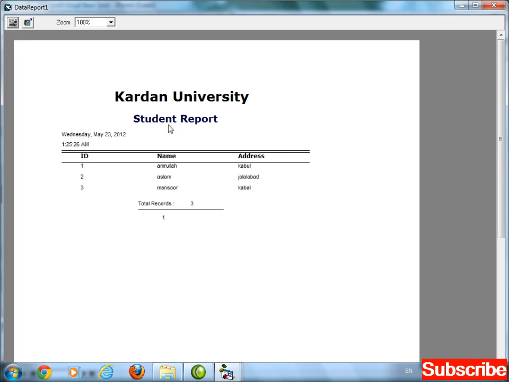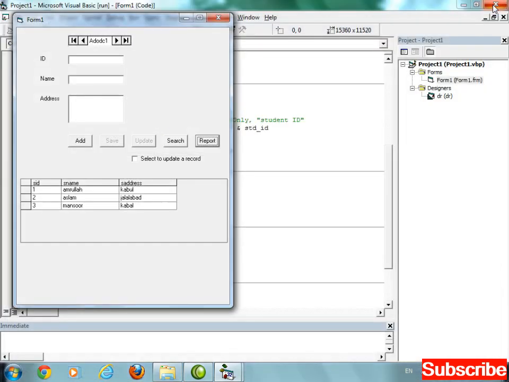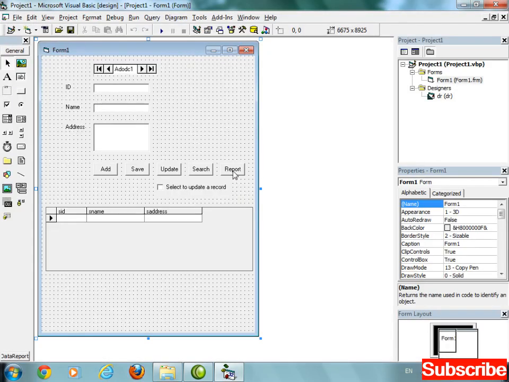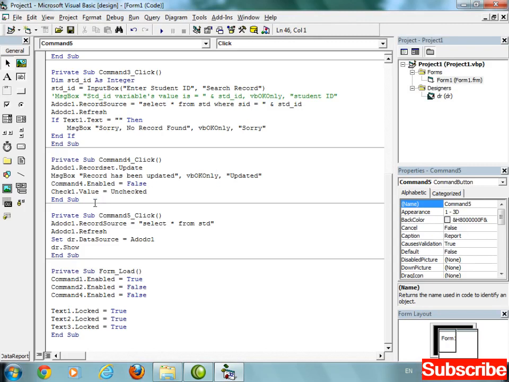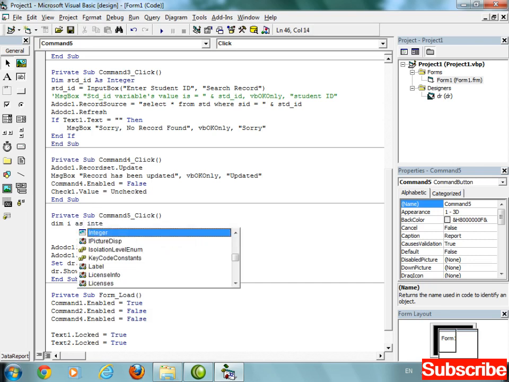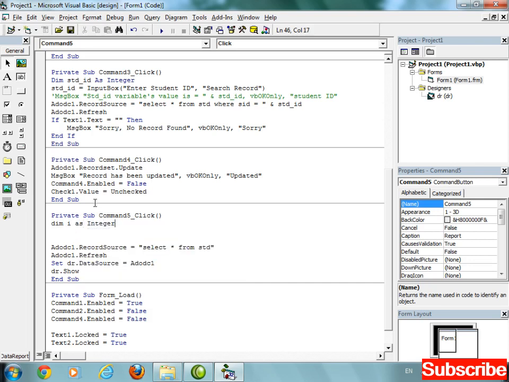To search for a specific person, just declare a variable. If you want to search using ID, declare an integer variable and use an input box. Simply insert 2 more lines. Double click on the report button. First of all, you have to declare a variable like dim I as integer. ID is an integer data type.